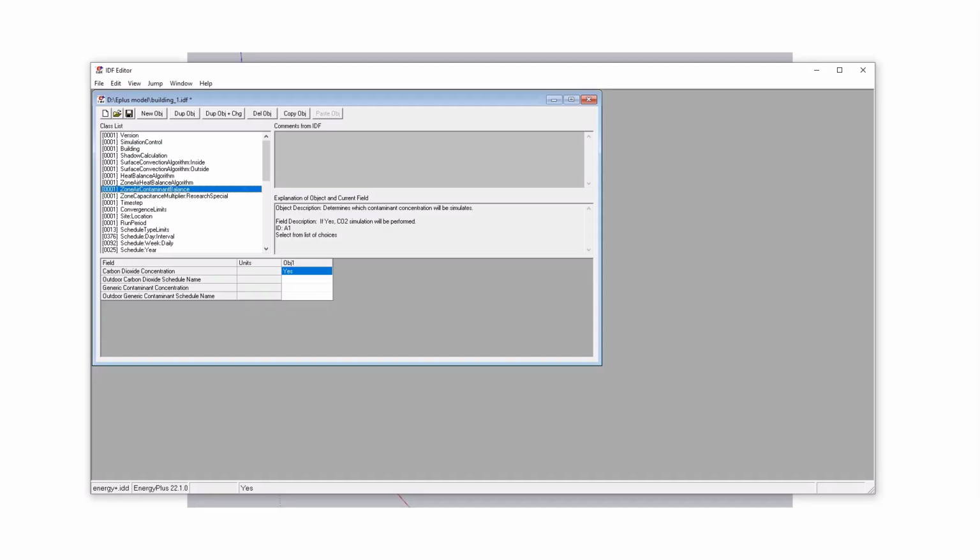The zone air contaminant balance is a feature that allows EnergyPlus to simulate air quality as well as other things such as temperature and lighting. Well, if you put this carbon dioxide concentration to yes, CO2 tracking will be on for our simulation as well.